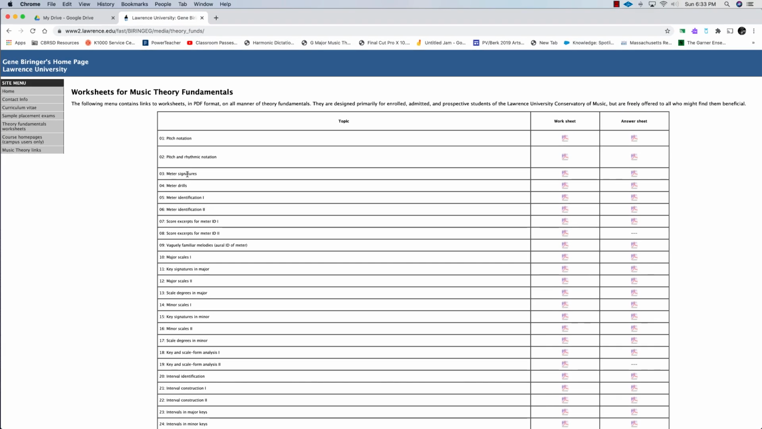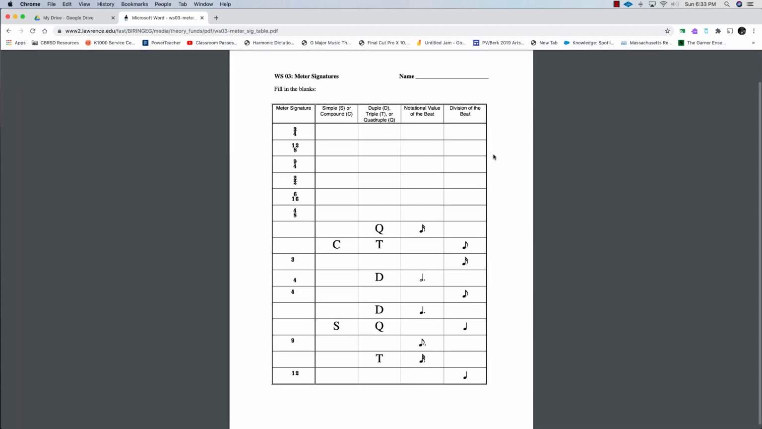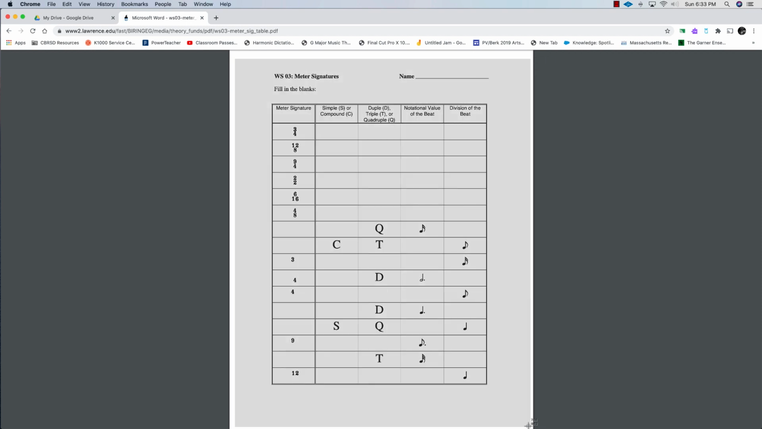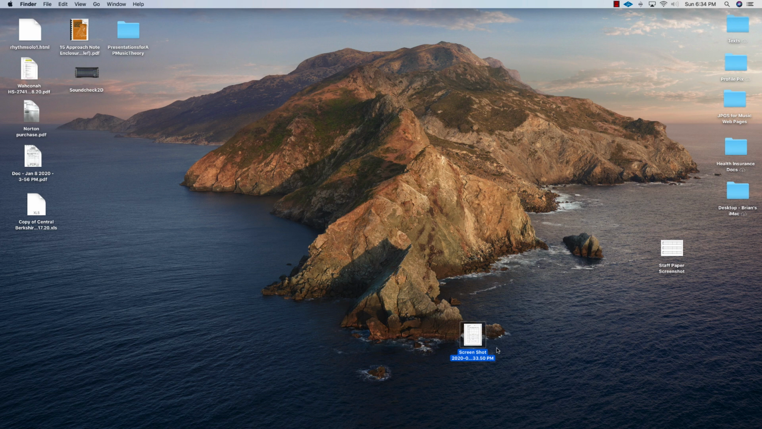I'm going to go and check out this meter signatures. I'm going to click on the worksheet. So I'm going to take a screenshot of this worksheet. So now I'm just going to name it and I'm going to put it in my Google Drive.